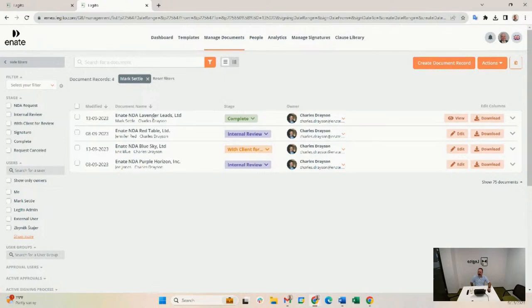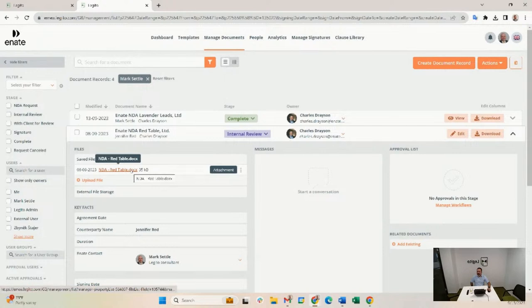The second thing I want to point out in this document record is the attachment that might have come back. This Inate Red Table NDA is actually one that was executed as a third-party contract.